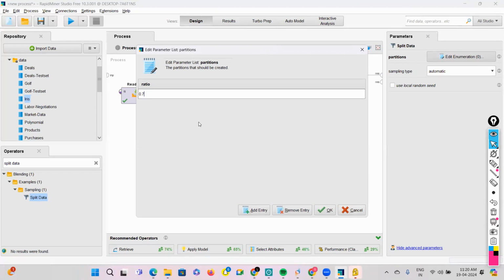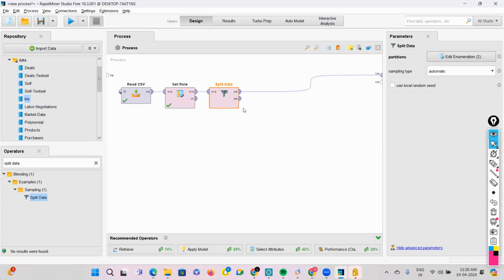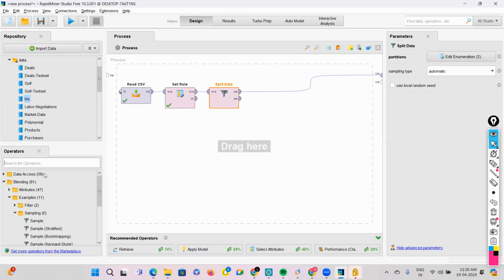One is 70% of my data, that is 0.7. I will add one more entry, that is 0.3, which is 30%. I have split the data into two. One is 70% and the second one is 30%. And click on OK. Now I got two sets of data, one is the training set and the second one is the testing set. And on the training data set, I have to apply the machine learning algorithm.